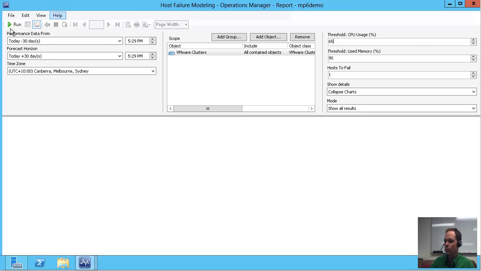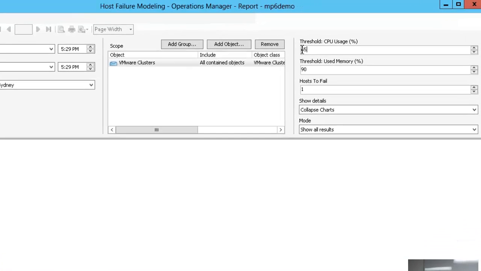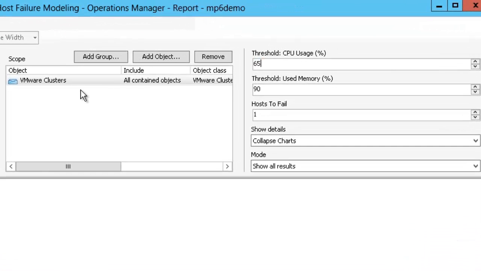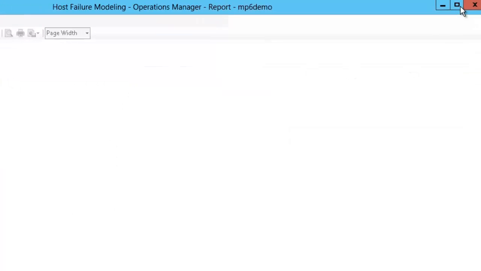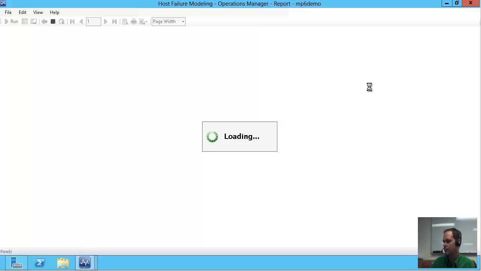So I'm just going to go ahead and run that report. You can see I've set the CPU threshold here to be 65, and I'm just going to run the analysis against all the VMware clusters here. We'll see what this spits out.